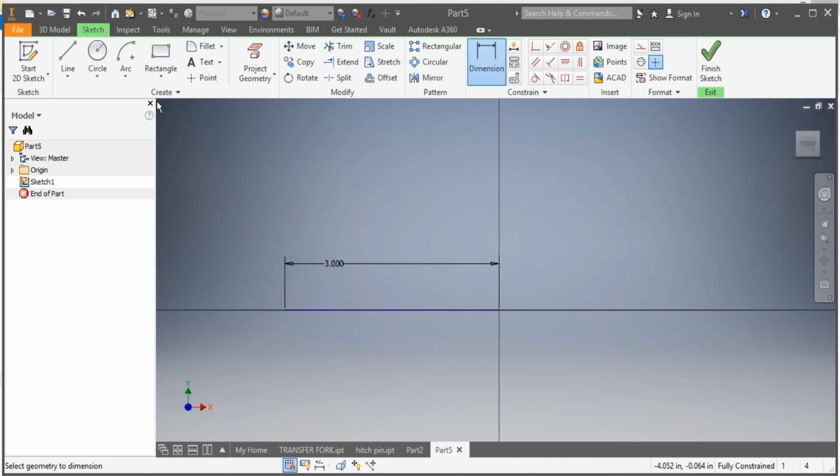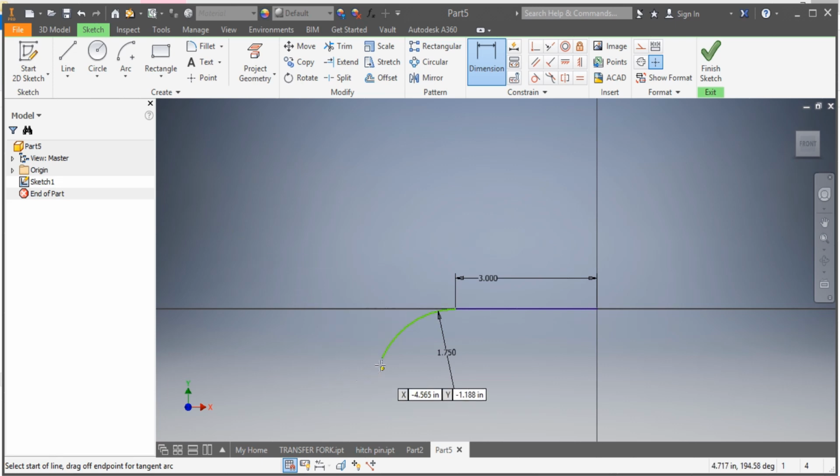After that, I go and arc. That one needs to have a radius of 1.75 inches. Then I draw my line. I need to make sure about something here: that and that need to be tangent, this and that need to be tangent, and now I need to know my angle. So that angle needs to be 30 degrees.